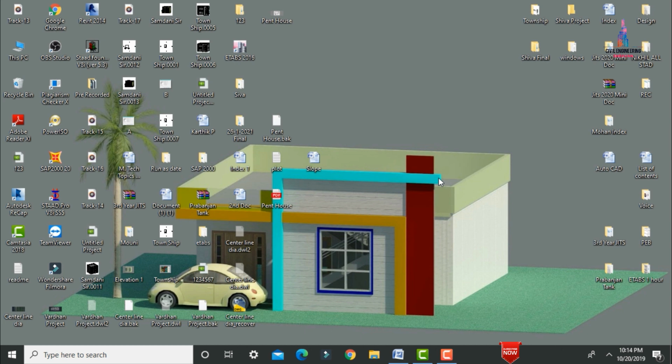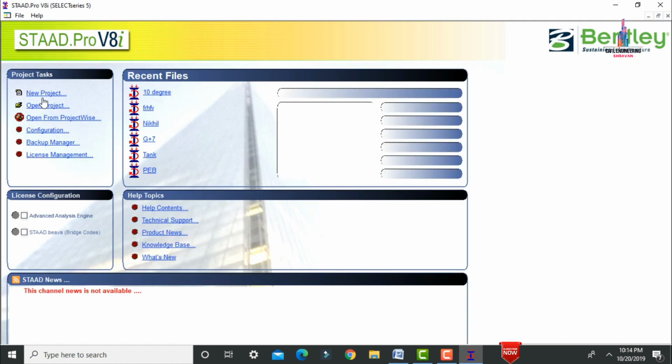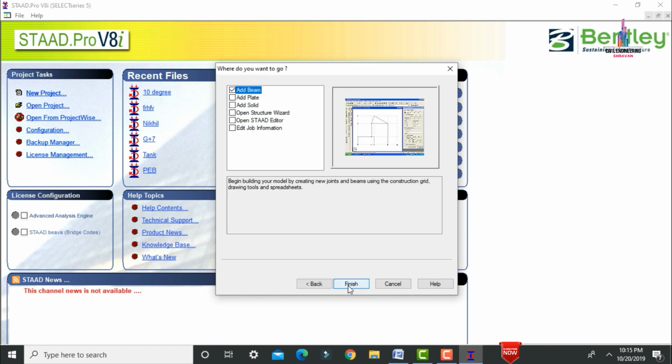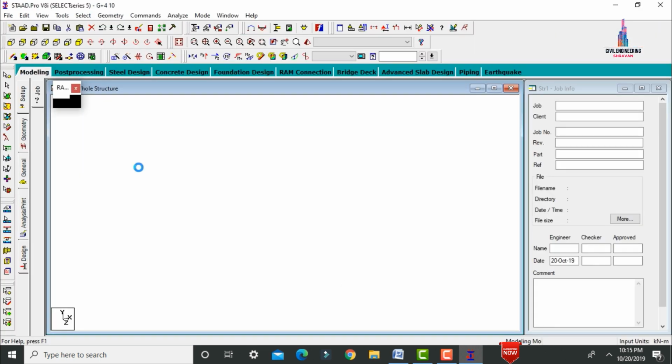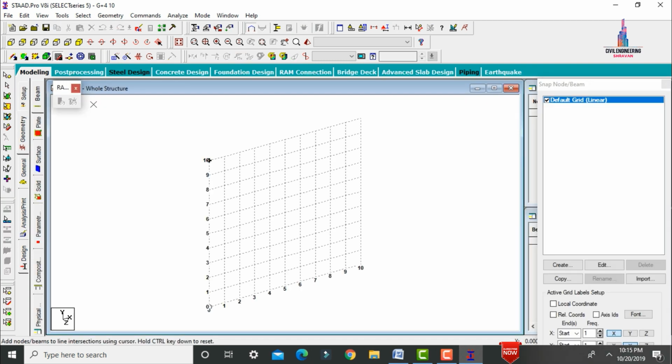Okay, so click on STAAD Pro software. Initially click on STAAD Pro here. Here I am selecting the new project option, selecting the space option. Now I am selecting the file name, I am taking it as G+4 10 degree. Save your file location as per your format and select length units as meter and force units as kilonewton. Click on next button, click on finish button. Now the model will open here like this.